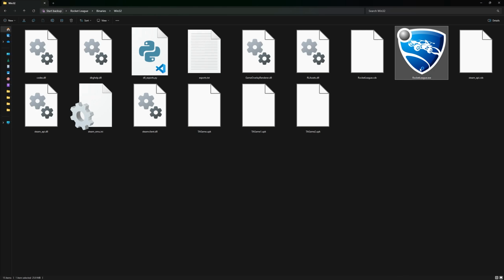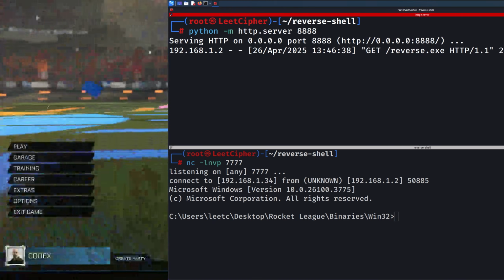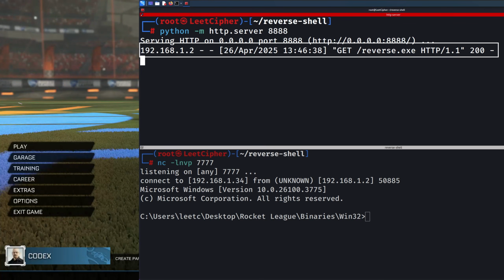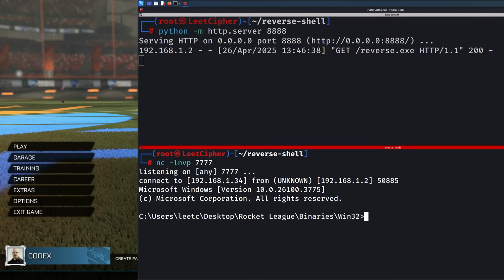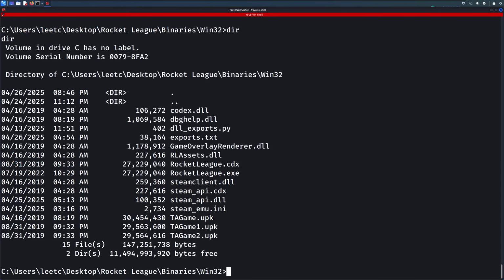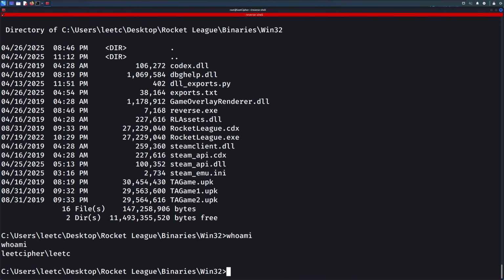Now, when we run the game, we can see it runs just fine with no crashes, but on our Kali machine we can see a request was made to retrieve the reverse shell executable, which gave us a reverse shell on the machine. From here, a threat actor can do whatever they want. They can go for privilege escalation, place an implant, drop a ransomware, or even place some persistence techniques. The sky is the limit here.